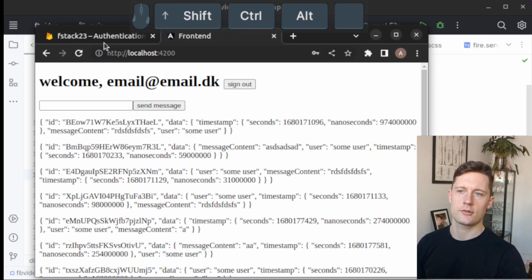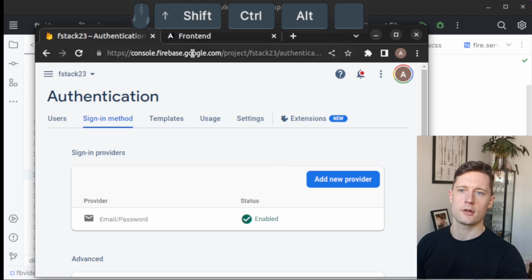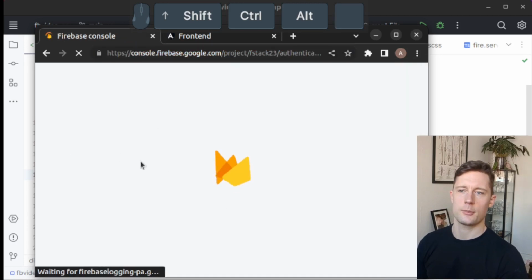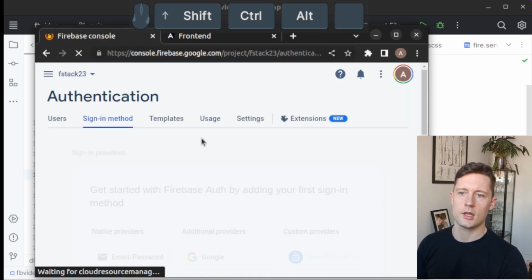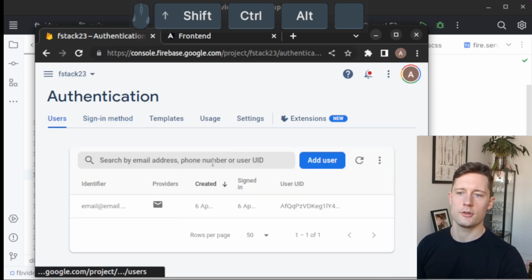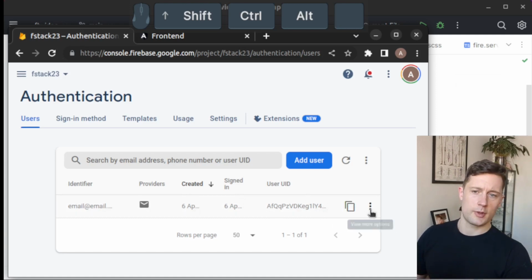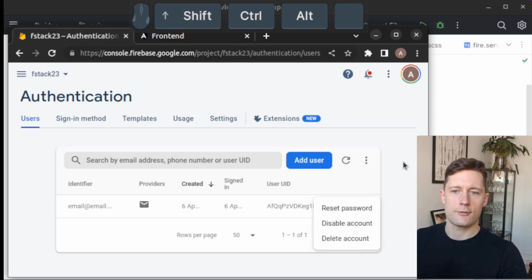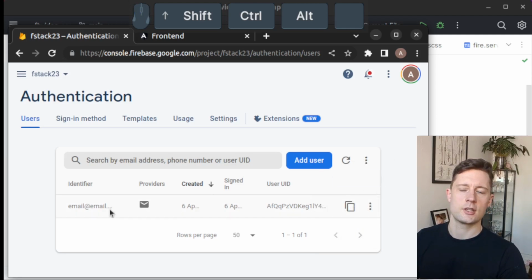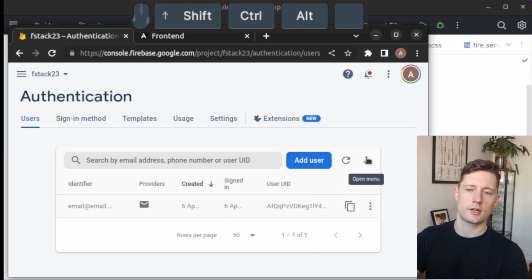And I think we should just take a look at the console here. So let's just refresh the page. And we can see the user we created here. And there's some information about the user. So like created and signed in as. And the user automatically gets an ID. And we have some things we can do with the user here because we are, of course, administrating everything.